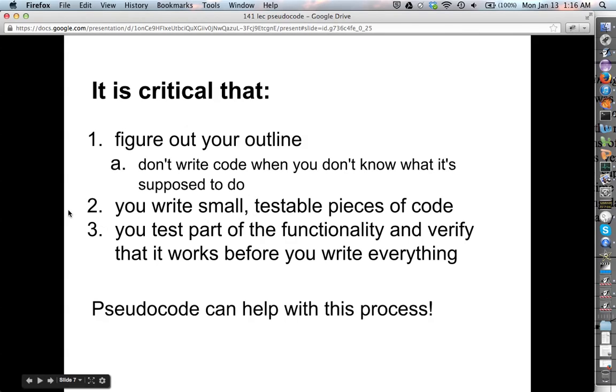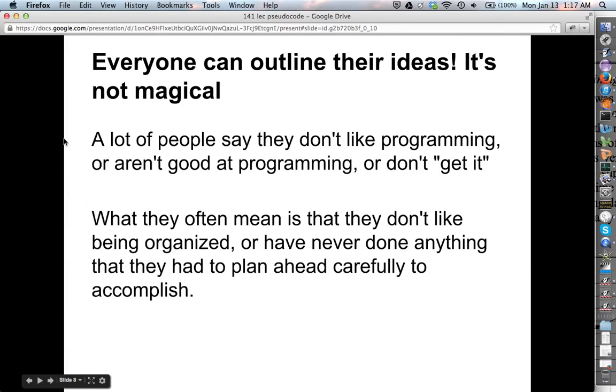The second thing, you want to write small testable pieces of code. So you don't want to write 50 lines of code and then think, well, let me try compiling this and running it and see what it does. You want to write a little bit of code, run it, see that it works, and then move on to write the rest of it. So you're going to test part of the functionality, you're going to verify that it works before you try to write all of the functionality, and pseudocode can actually help you break down things into this process. So everyone can outline their ideas and what they want things to do.